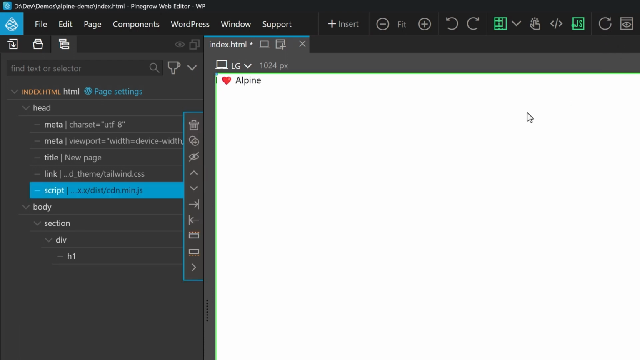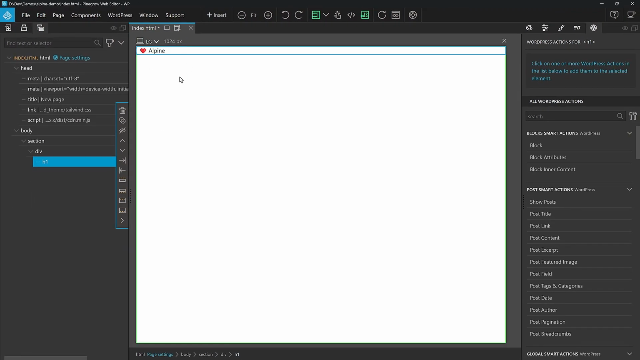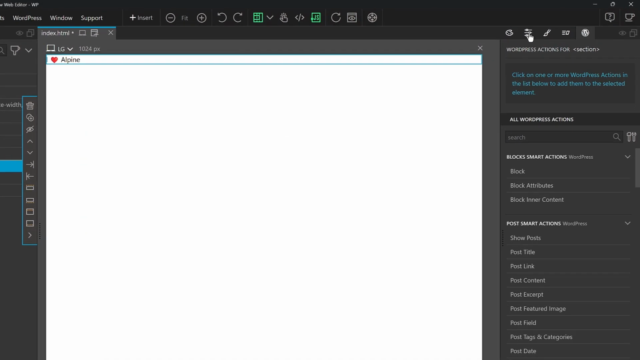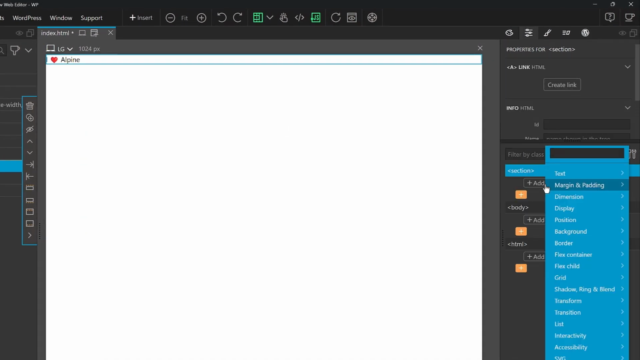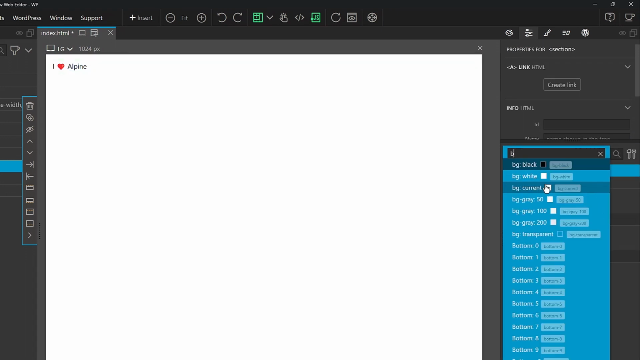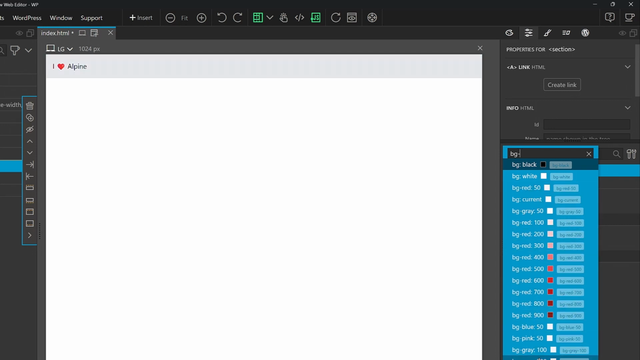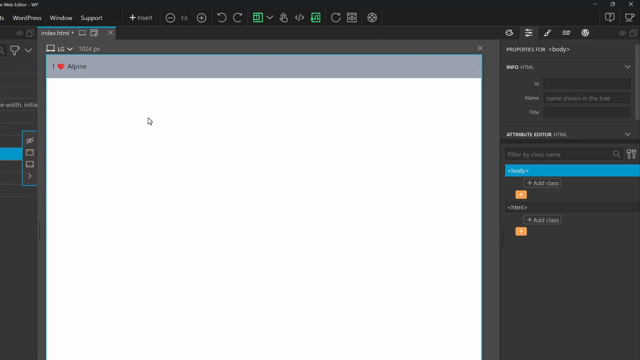Now refresh, and you can see we have the I love Alpine showing up. So this is saying that Alpine.js is working correctly. Let's make this a little bit easier to see. So to do that, I'm just going to select my section here and add a little bit of padding and a background color. I'll add a background gray 400. There, that's just a little bit easier for us to see.